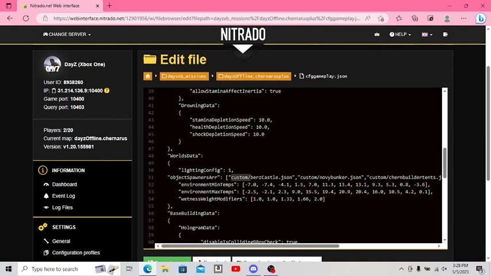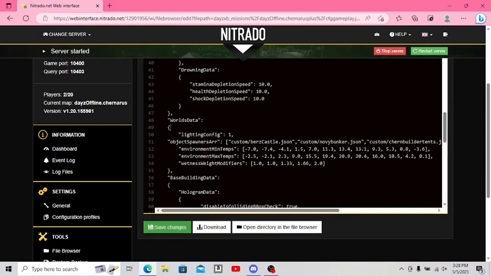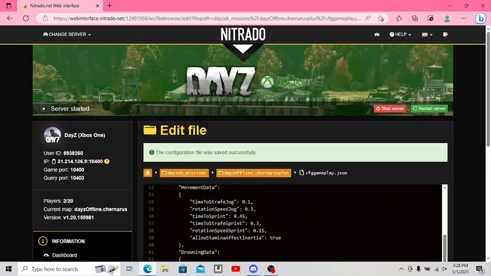Don't move your custom around. It has to be parentheses, custom, forward slash, name of the JSON, dot JSON, parentheses. And then comma, parentheses if you want to add multiple. Alright, and then you go down and you save changes. And then restart your server and you will see your JSON in game.